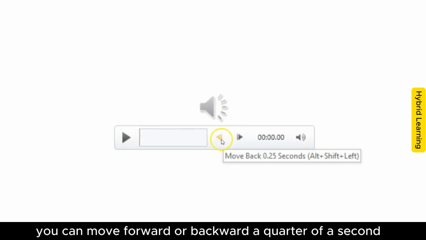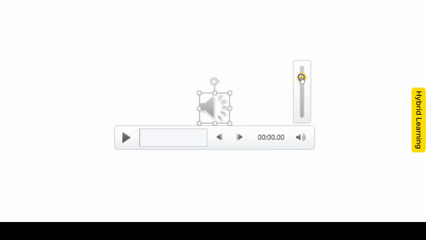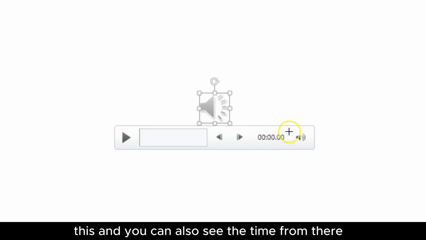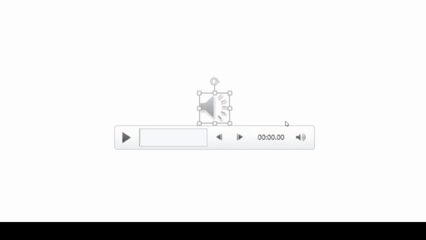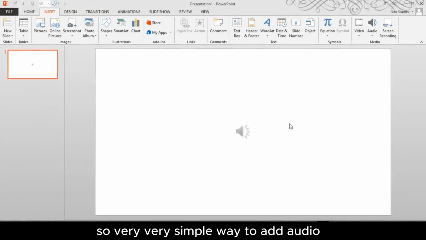So you can press play to record. You can move forward or backward a quarter of a second. You can adjust the volume, and you can also see the time from there. Okay? And you can add as many of these as you want. So very, very simple way to add audio.